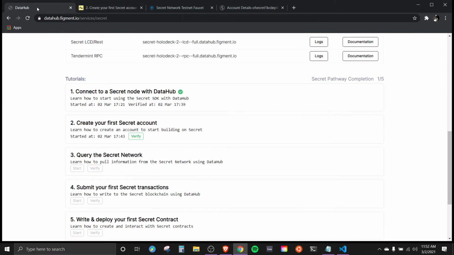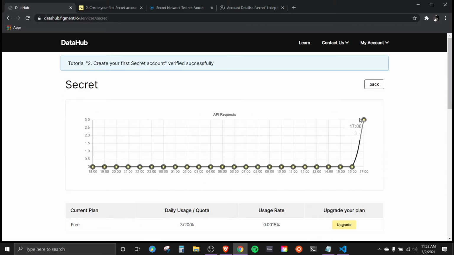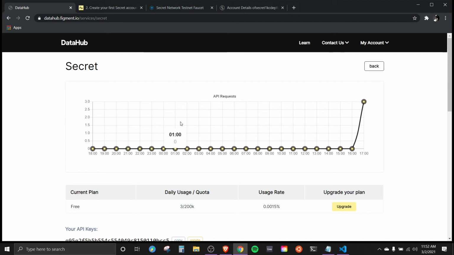So now we can go back to DataHub. Next to tutorial 2, click verify. Make sure we did everything correct. Look at that. Great work. You now have an account on the Secret Network holodeck testnet and your secret information stored in the .env file. You also made sure that your account balance is loaded with testnet USCRT.